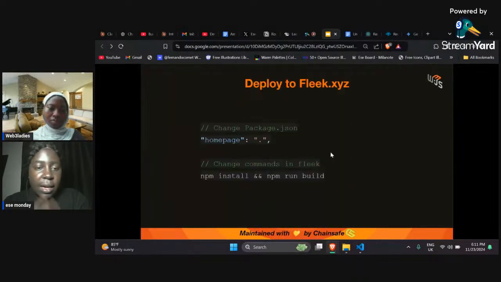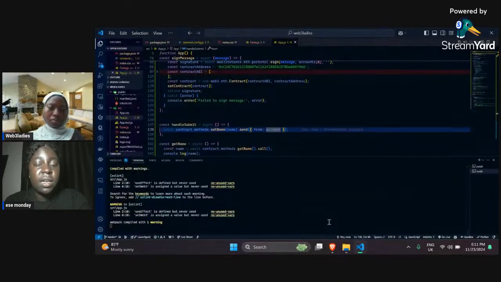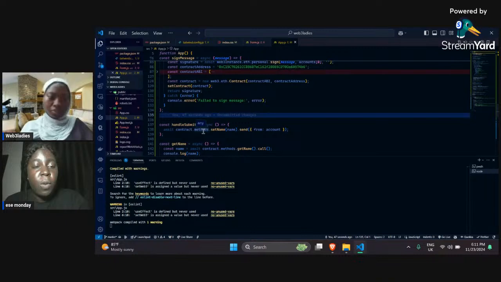The last bonus I wanted to add in was a deployment to Fleek Network. Fleek Network is basically a decentralized cloud provider. It's just like your Netlify or your Vercel, but in this case, it's decentralized. With this application and these methods, you can always go back and reference it to learn how to connect your front-end application to a decentralized application.